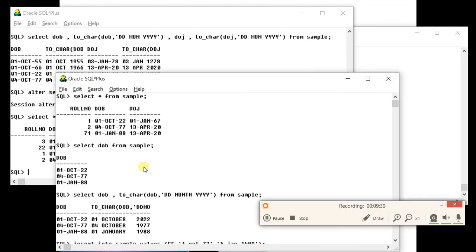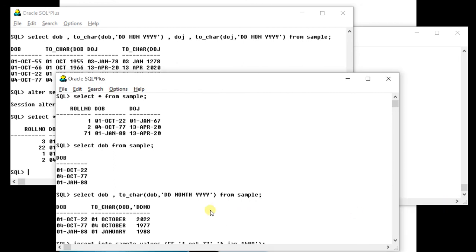So try this, make this table again, and try these different types of values. These are called elements. We will see these elements more in the next video. Try out. Thank you very much.